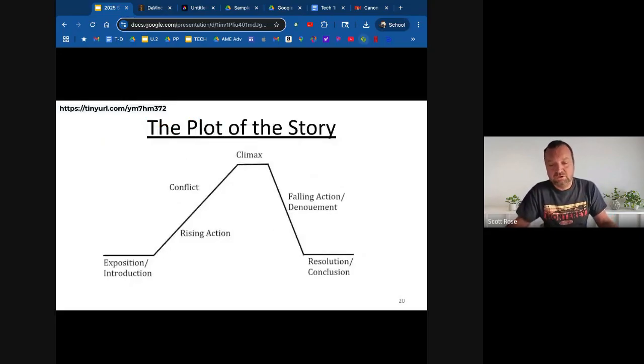Okay, so the plot of the story. So when you're creating your script or your outline, you want to think about your exposition, your introduction. This is for a narrative when you're telling a story. Rising action, the conflict, the climax, the denouement, and the resolution. So you kind of want to shape this within every video you have in some way, shape, or another.